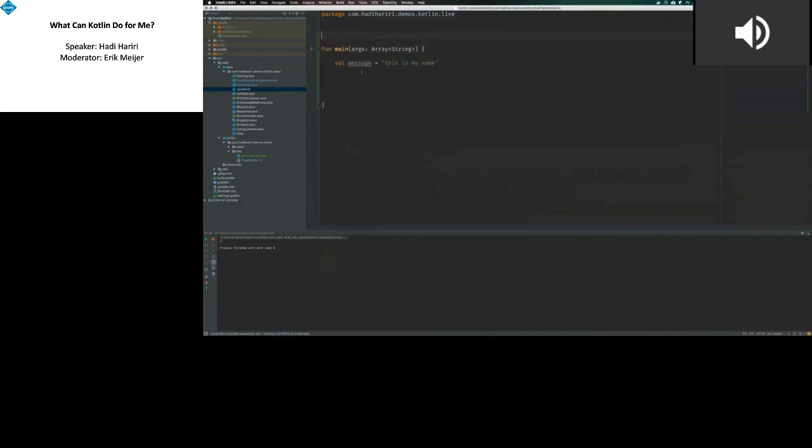Now I want to see if message is similar to another message. So I can create a function and say is same as, and then pass in another value of type string, and then I'll say value 1 equals value 2. So value 1, comma value 2 of type string.